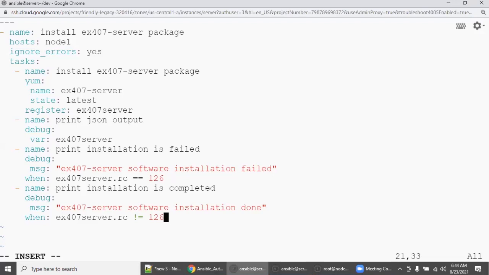How do you do that? What is the procedure to start the service? Start the ex407-server service, right? What is the module? The service module, and then name is, what is the service name?